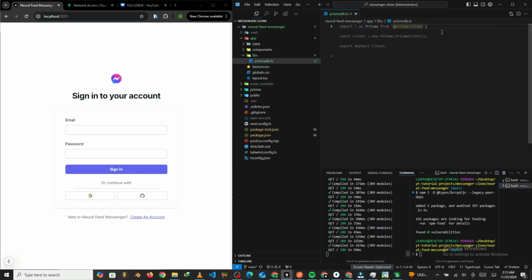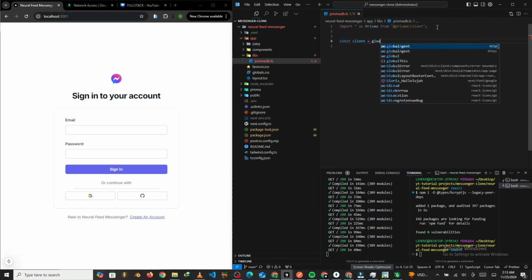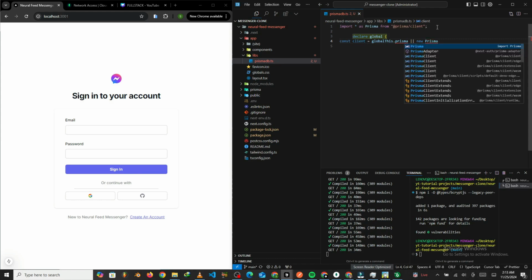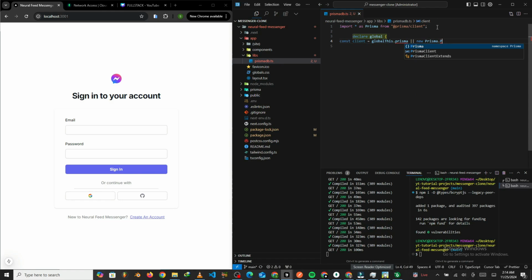Okay, nice. So now that we have been able to set this up, let's quickly come down here, and we are going to say const client is equal to globalThis.prisma or new Prisma.PrismaClient.